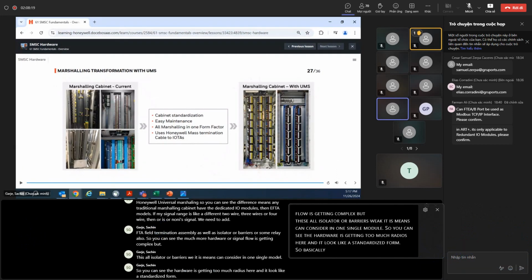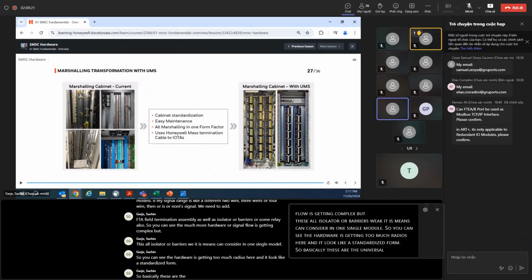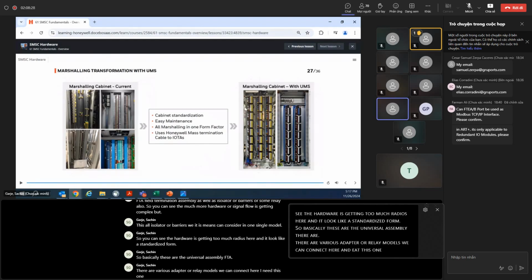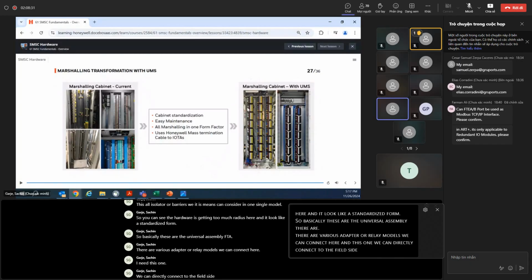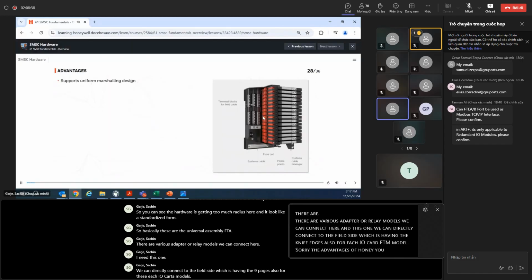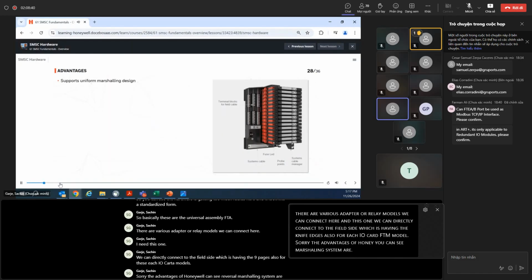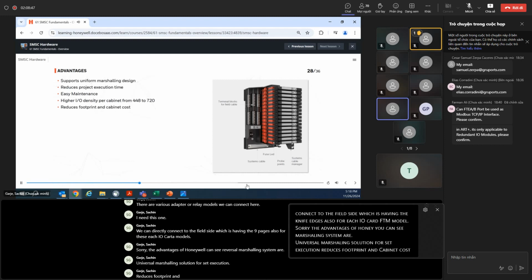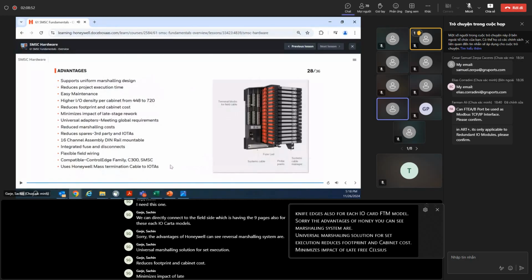So basically, these are the universal assembly FTAs. There are various adapter or relay modules we can connect here, and we can connect this directly to the field side, which has knife edges for each IO card FTA module. You can see the advantages of the Honeywell Universal Marshalling System here: universal marshalling solution for faster execution, reduced footprint and cabinet cost, and minimized impact of late changes.